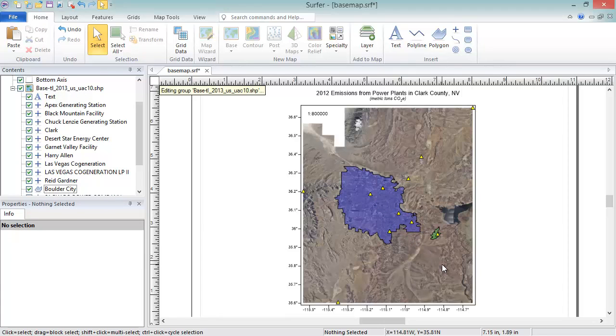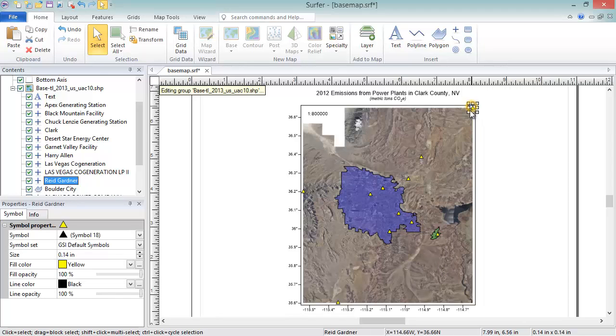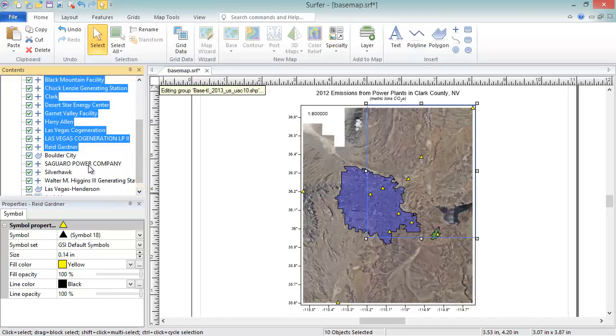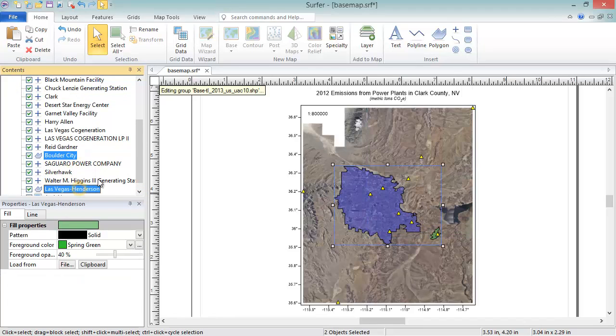From within the base layer group, we can select multiple items to move or edit. In the plot window, hold down the Shift key when selecting to select multiple objects at once. The selection box updates to include all selected objects. Alternatively, in the Contents window, click the first object, and then hold Shift and click the last object to mass select everything in between. Or hold Ctrl and click additional objects to select just those objects. Once you have the desired object selected, update the properties in the Properties window.